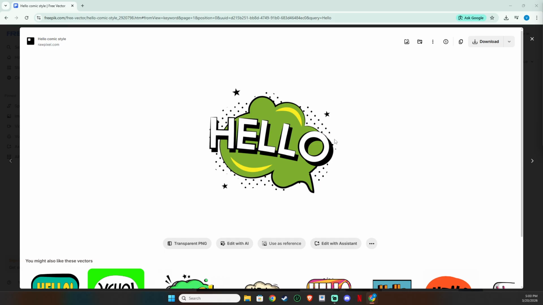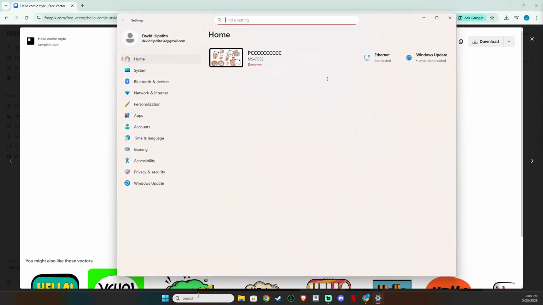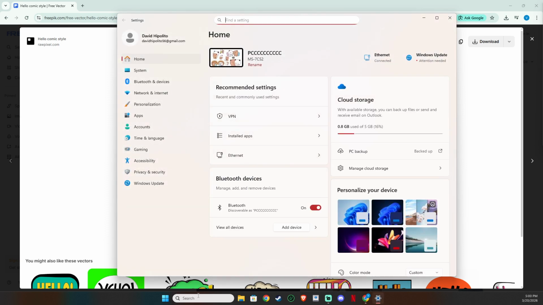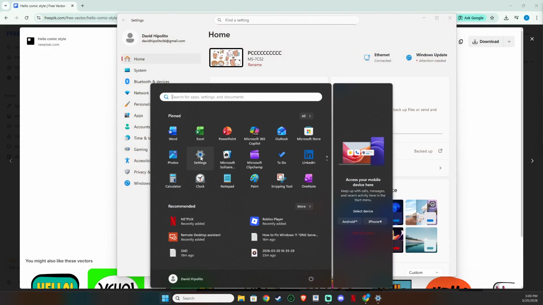Start by opening the Settings app. The fastest way is to press the Windows key and the letter I together on your keyboard. That opens the Settings window instantly, so you don't have to dig through menus. If you prefer, you can also tap the Start button and choose Settings, but the shortcut is usually quicker and more reliable when you're troubleshooting.